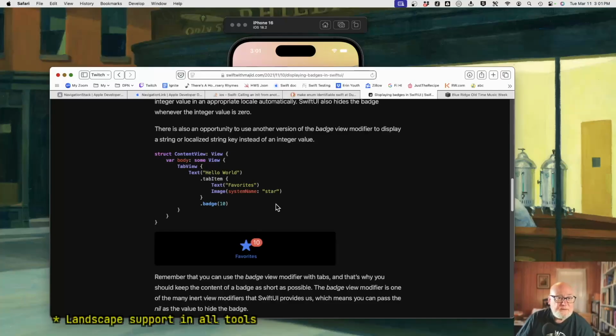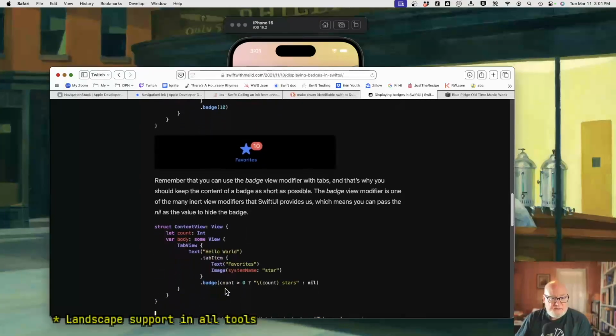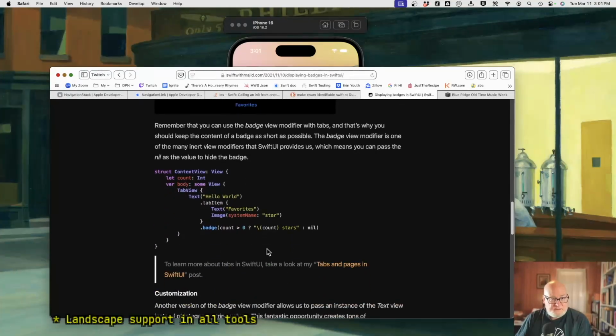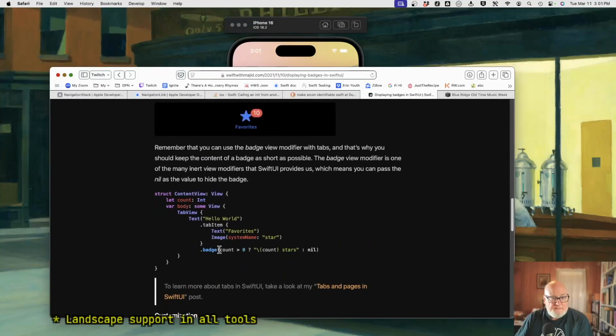Tab item. Image star favorites. Oh, badge can be $10.